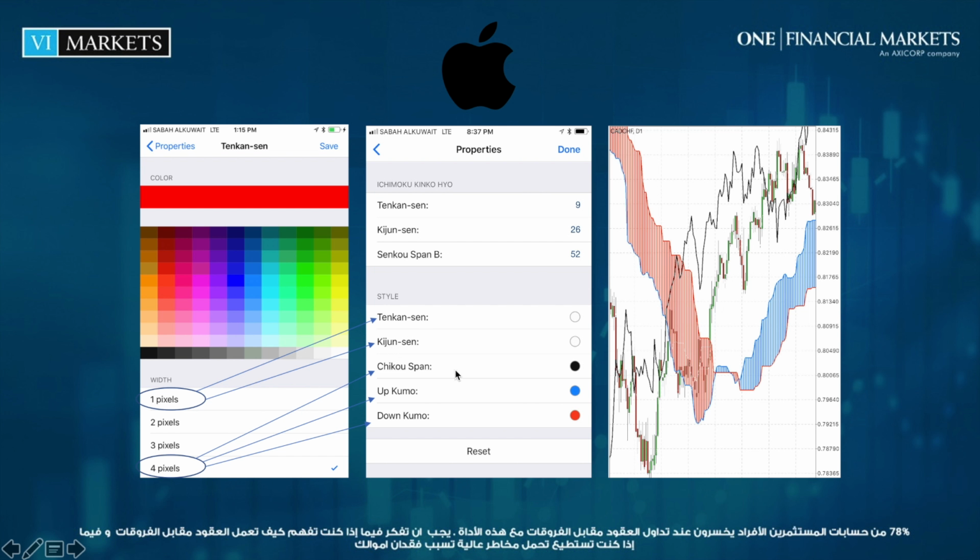And then the Chikou span, which is the black line, we're gonna make it 4 pixels so we can see it clearly. And then also the Senkou Span A and B, the upper and lower cloud edges, we're gonna make them blue and red and 4 pixels. These are the settings for the indicator.